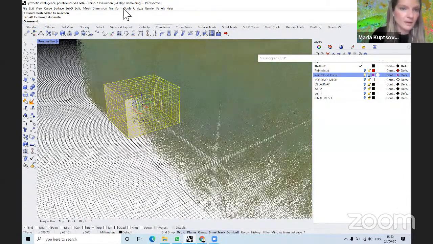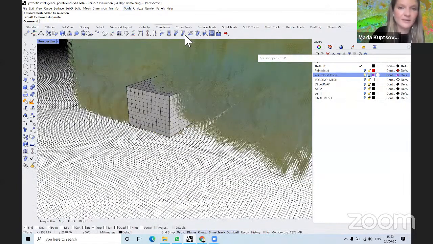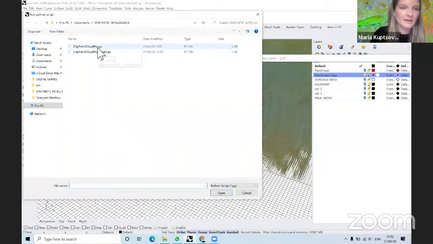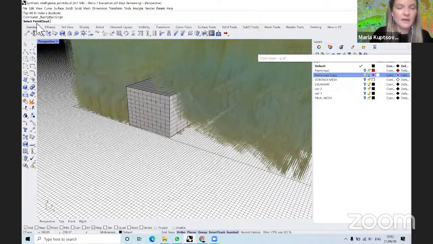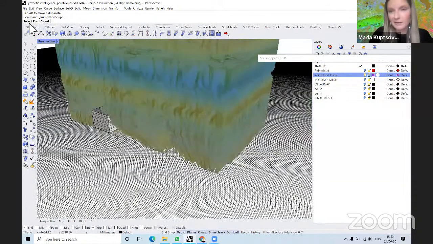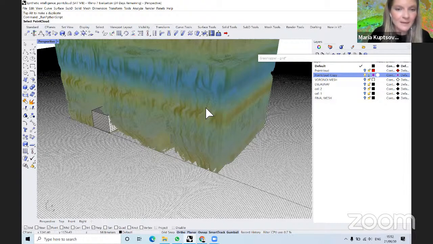So I go to the tools, Python script run, I select the clip Python Cloud Pro, I open, and it asks me every time. Rhino is very communicative, and it's every time asking and talking to us. So it's asking, select point cloud. All right, here is my point cloud. I'm selecting it.